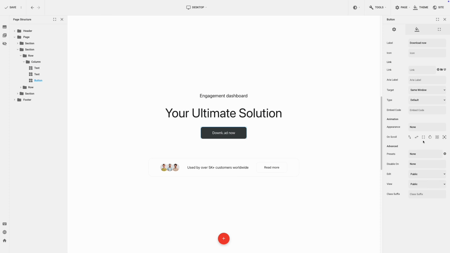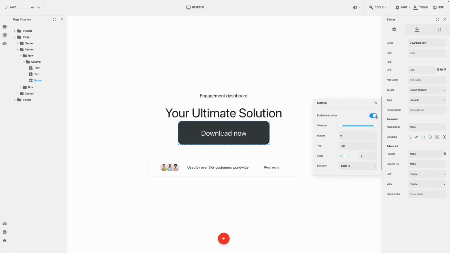The scale animation changes the size of the element while scrolling. Use the scale option to define the scaling amount from 0 to 10. The direction option lets you choose between scale in and scale out.